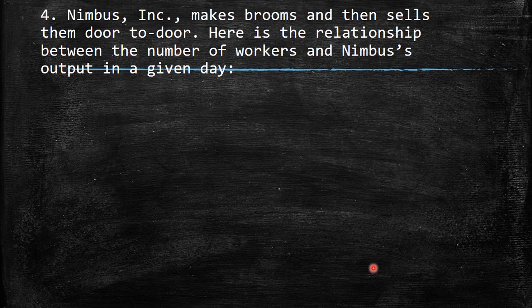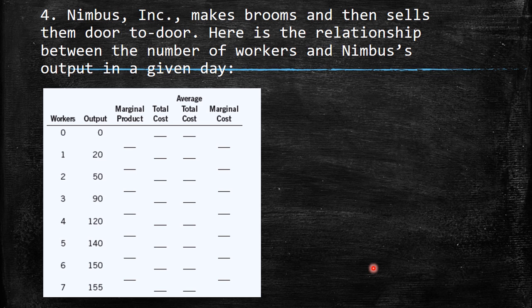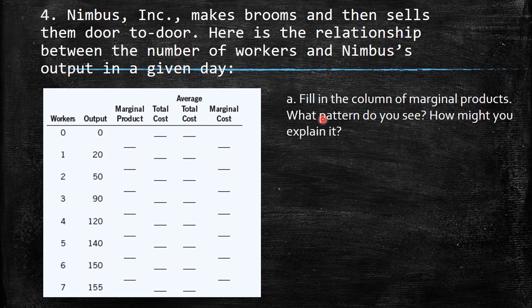So then the fourth says, Nimbus Incorporate makes brooms and then sells them door to door. Here is the relationship between the number of workers and Nimbus output in a given day. Here the idea is that we have the table, so we need to understand first what the table says. Here we have the workers from 0 to 7, and here we have the output, what they produce, the brooms that they sell door to door. The first question says, fill in the column of marginal products. What pattern do you see? How might you explain it?